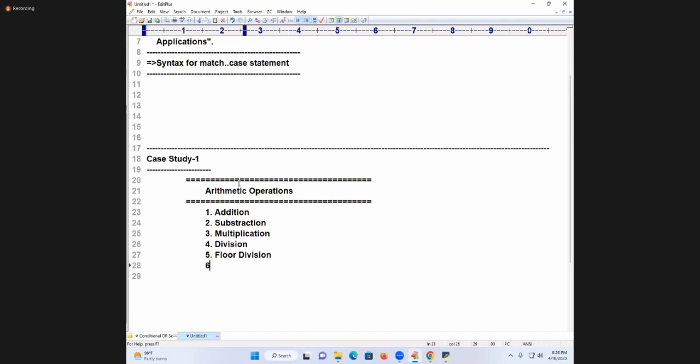Floor division. Sixth, I will take modulo division. And seventh, I will take exponentiation. And eighth, I will take exit. See, we are slowly coming to any kind of organization related project.